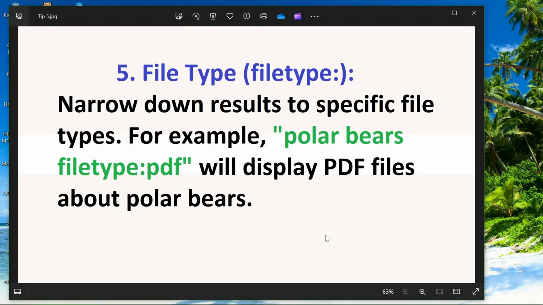Tip number 5. File type. Narrow down results to specific file types. For example, polar bears filetype:pdf will display PDF files about polar bears.